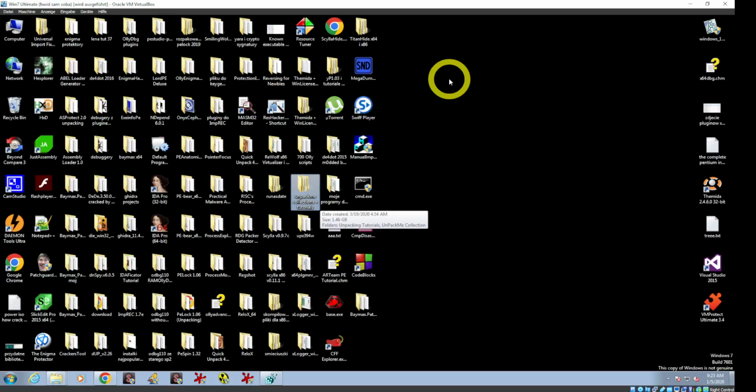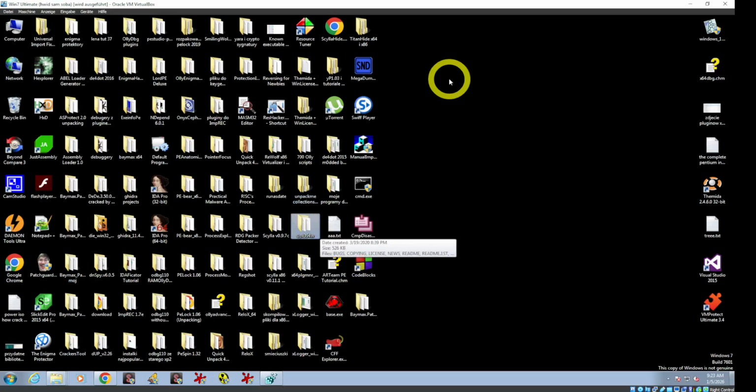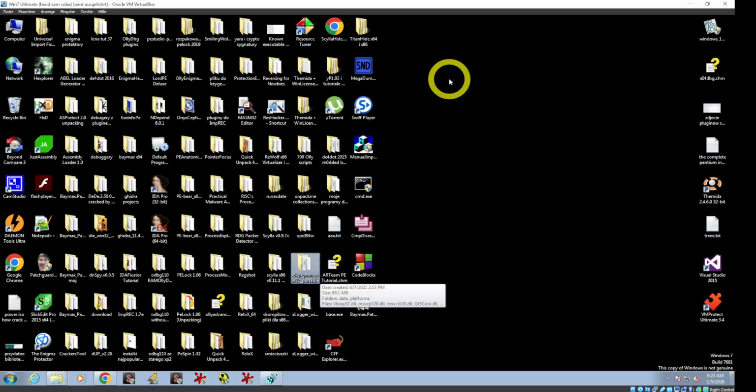Unpacking collection tutorial from Tuts 4 You. UPX, packer and unpacker at the same time. Here is the plugin manager for x64dbg.